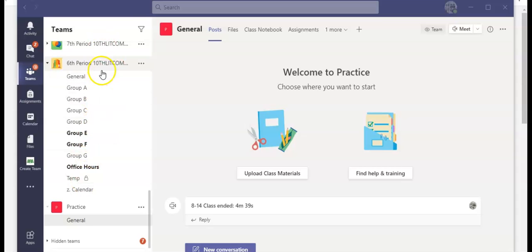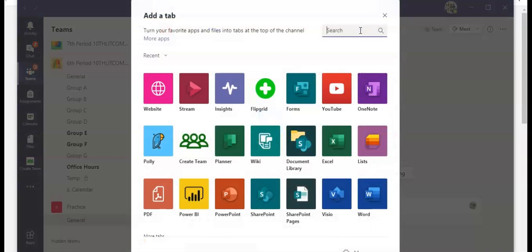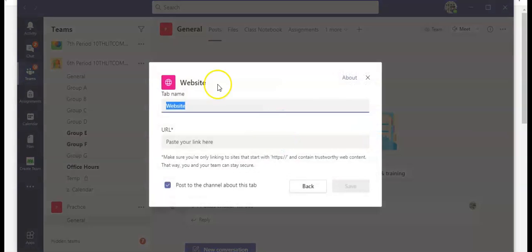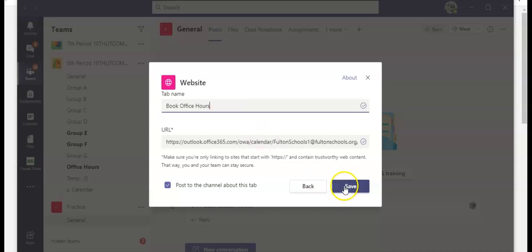Here's how Teams looks for me. I have these channels set up for office hours, but I'll show you in my practice team what I'm doing in the office hours channel. If you go up here to add a tab and then add a website, and I'm going to paste the link that I just copied here, and then I'm going to call it Book Office Hours. You can call it whatever you want. I'm not going to post to the channel, save it.